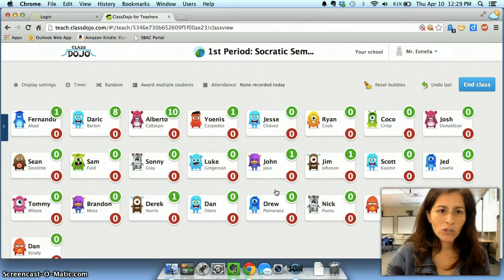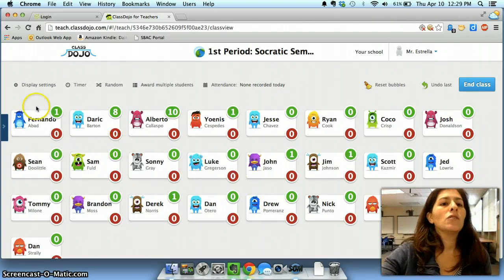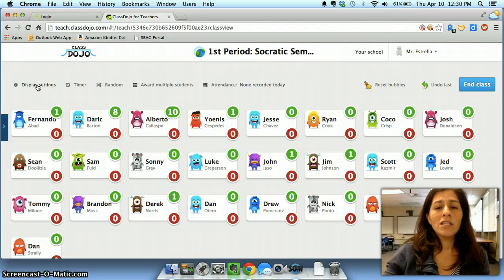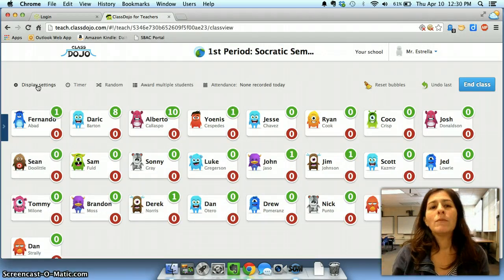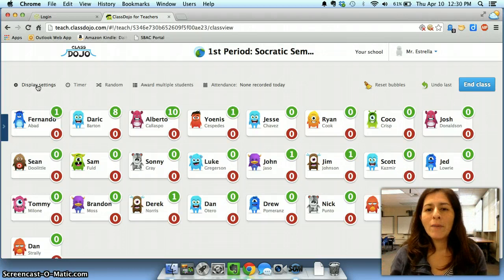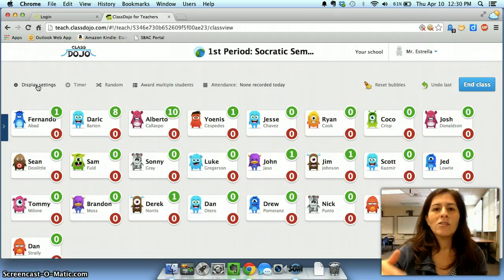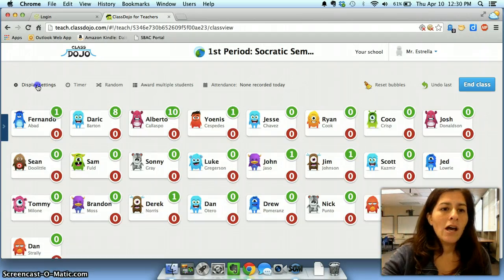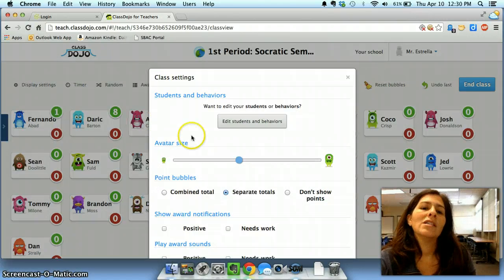So let's get closer into this. Let me show you the display settings for ClassDojo. I'm logged in here to create this video with my laptop using ClassDojo, but typically during the Socratic seminar, I'm using the ClassDojo app for my iPad, and I'm just tapping on students as they're asking and answering questions. So let me run quickly through the display settings.